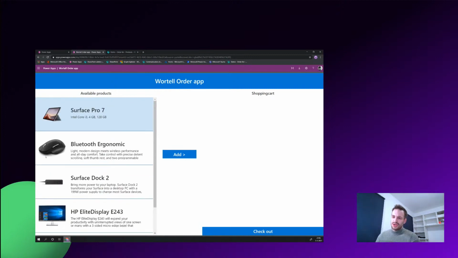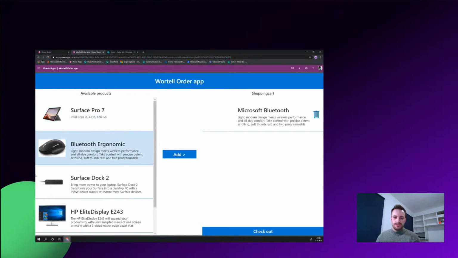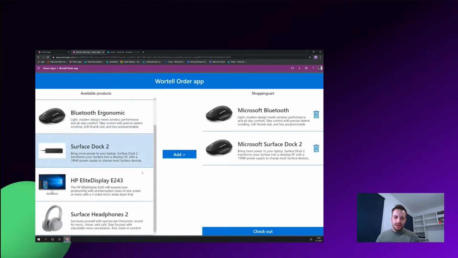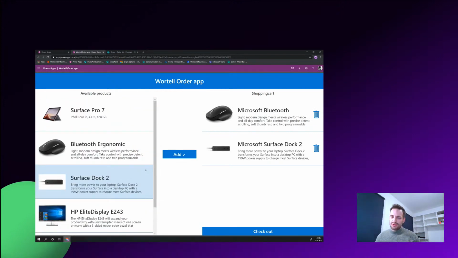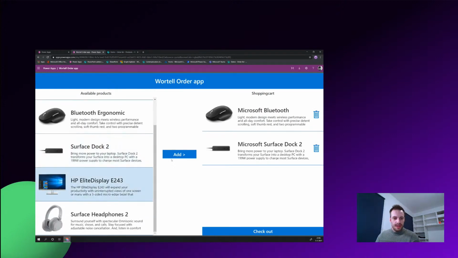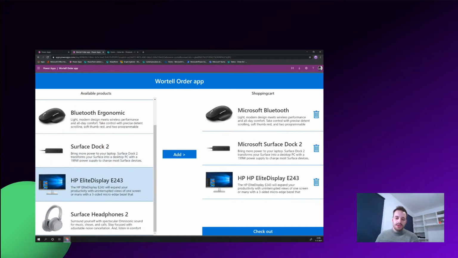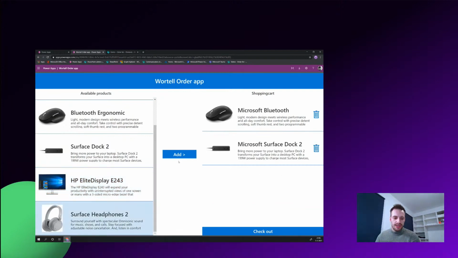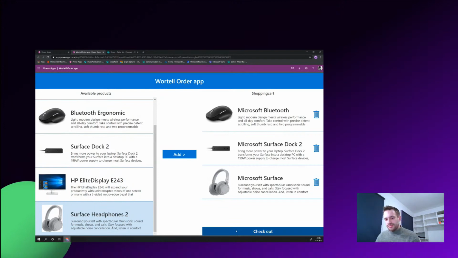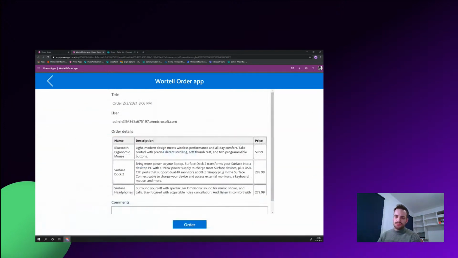So I'm starting to order a mouse. I need a docking station. I already have a computer. I'm working currently on it. And I need a second screen. It's nice to have a second one. And I'm fine. No, I changed my mind. I don't need the screen. I want the headphones. So I'm going to the checkout.